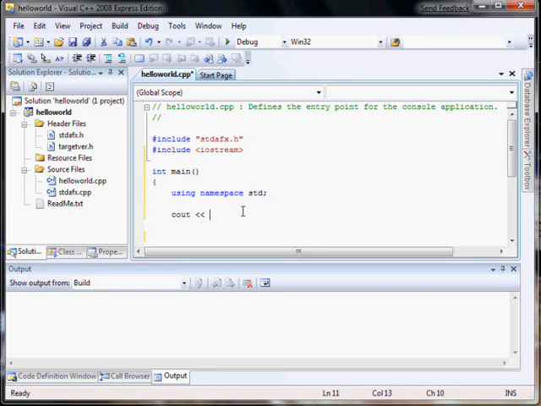Then we press shift 2 to open up the quotation mark, and I will type in hello world. Shift 2 again to close it. Then push another space and the less than sign twice, another space and endl. No spaces, no space in endl, just endl, semicolon. And now I'm going to explain what these two lines do.